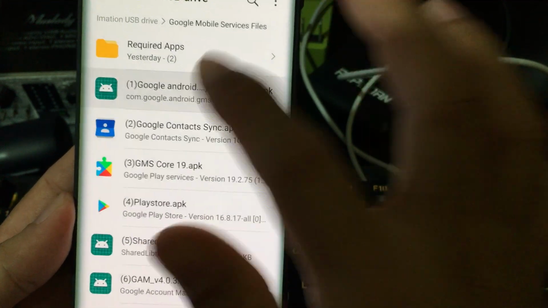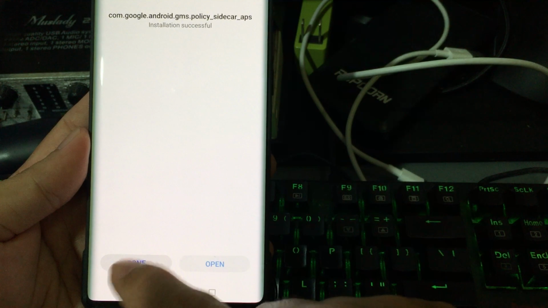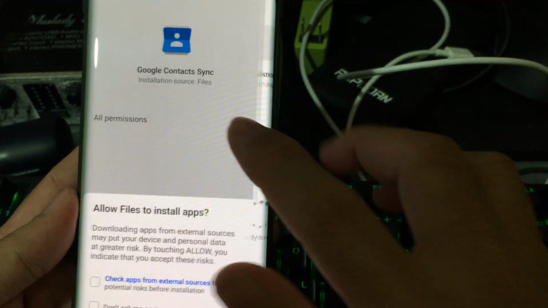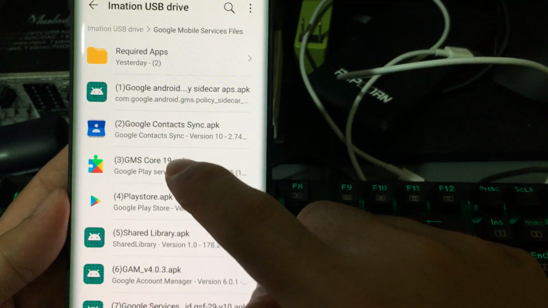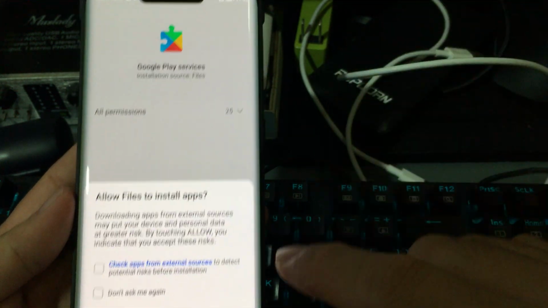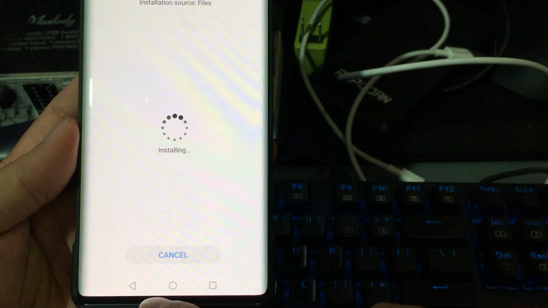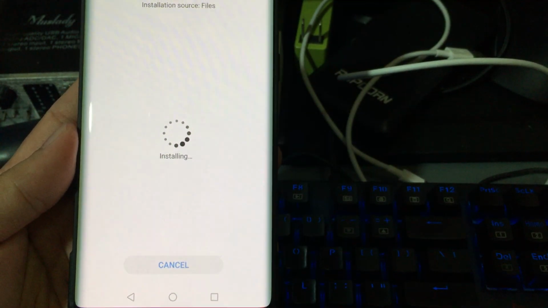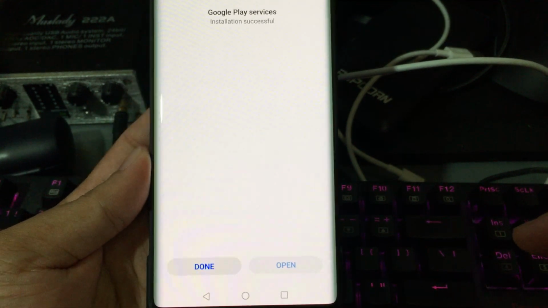Okay, so we have 1, allow install, done. We have 2, allow install, and done. We have 3. The third one is the services, which may take longer than the usual APK files we are installing now. So just wait for it, okay? That's the Google Play services there. So pretty much just have patience.